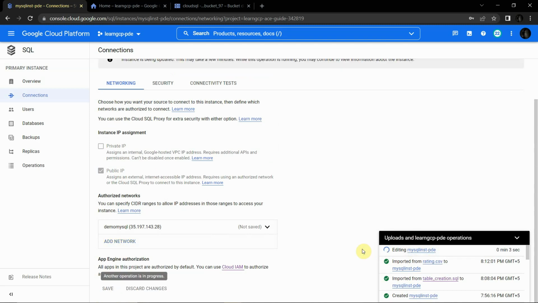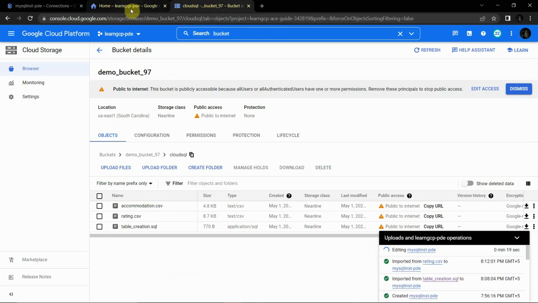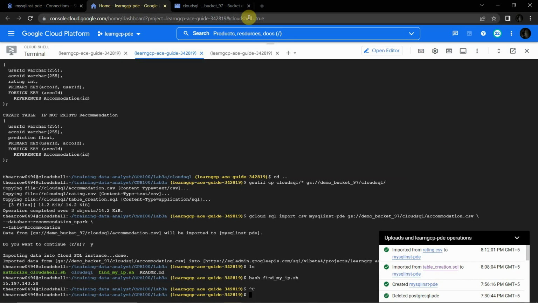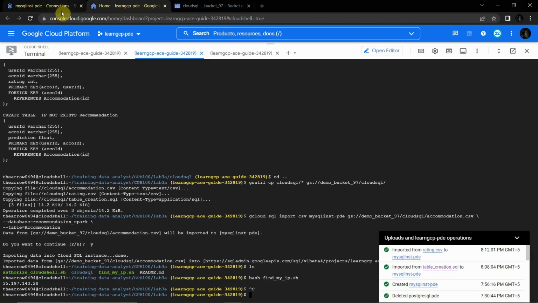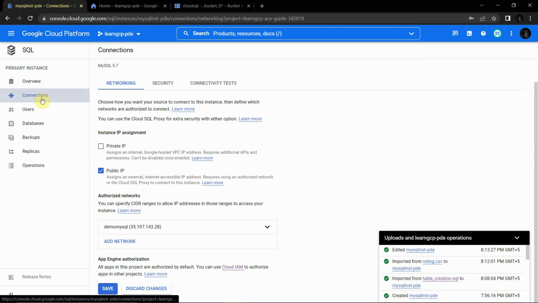Once that is done, I'll show you how to log in using the IP address. Instead of using the gcloud command, we will now log in using the IP address itself. Let it load, it is updating. I hope till now everything is clear, and I'm doing it slowly. Yeah, it got updated.